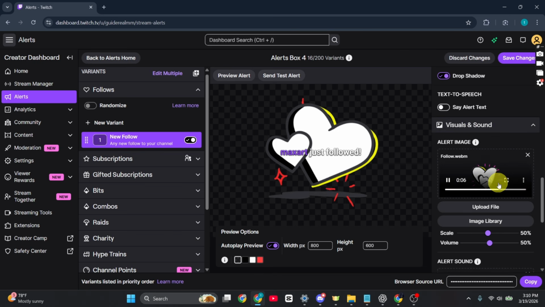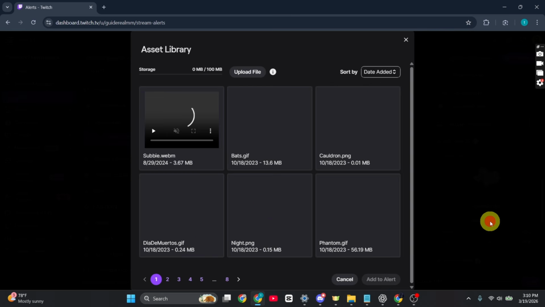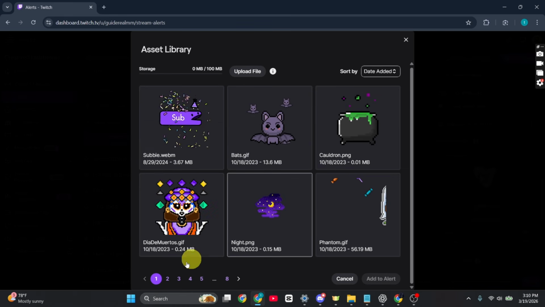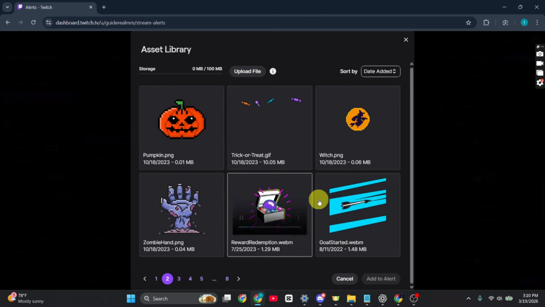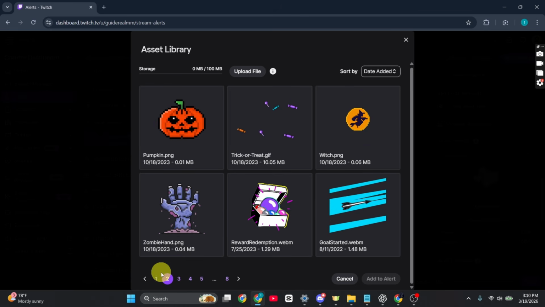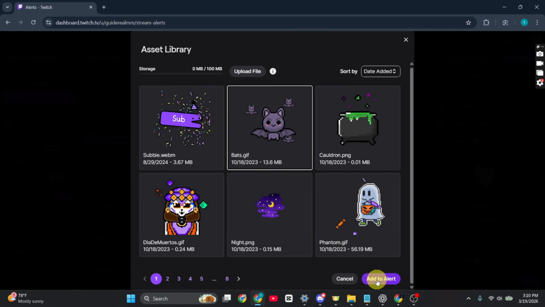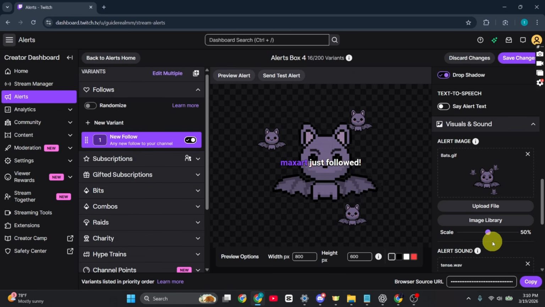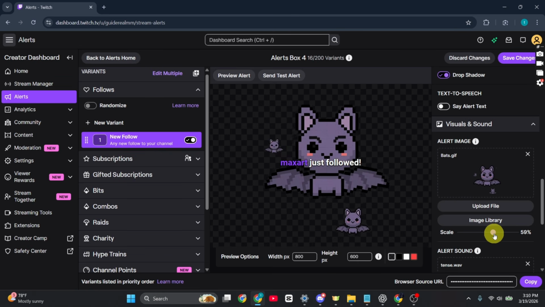And once that's done, you can either pick an image from Twitch library by just clicking on image library like so. And from here, you can choose any available options. You have different pages. Just browse to the ones and select the one that you like. In my case, I'm just gonna go with this bats one and click on add to alert. You can resize the alert to make it bigger or smaller depending on your preference, like so.